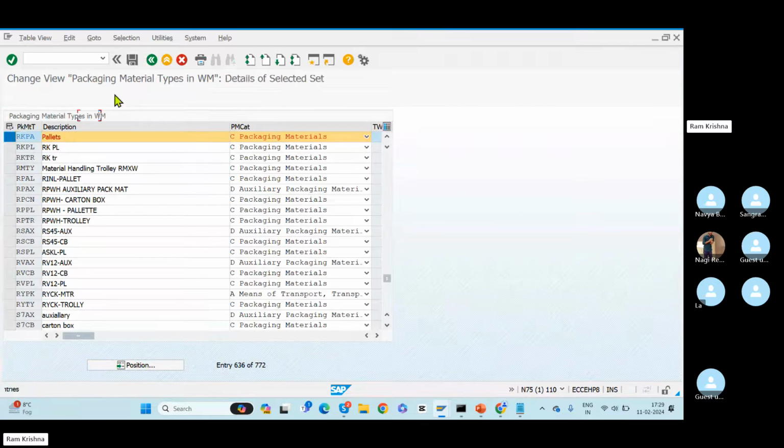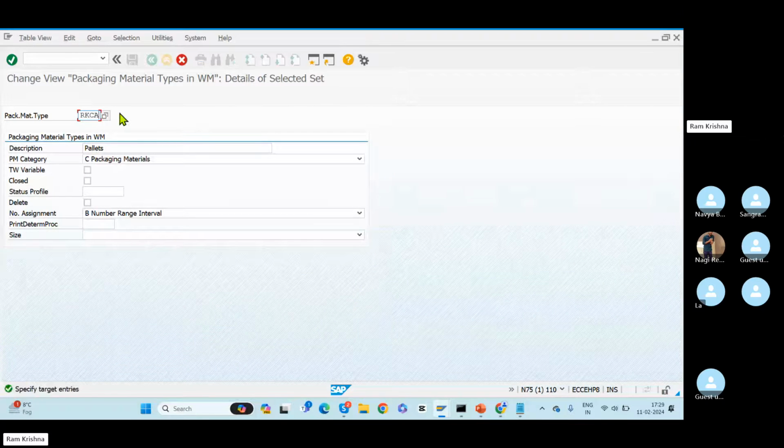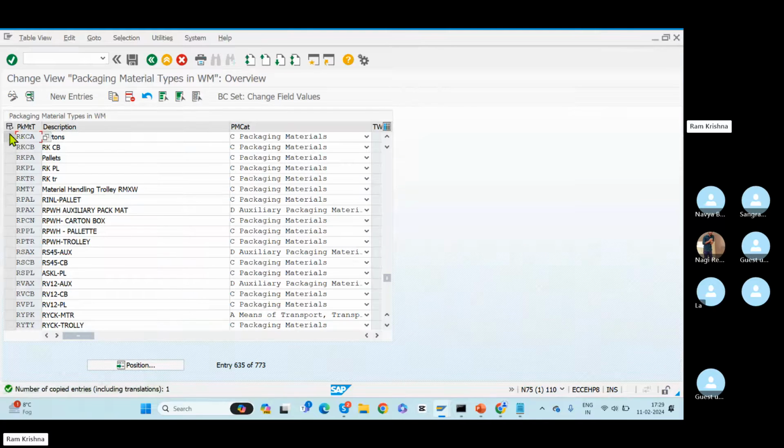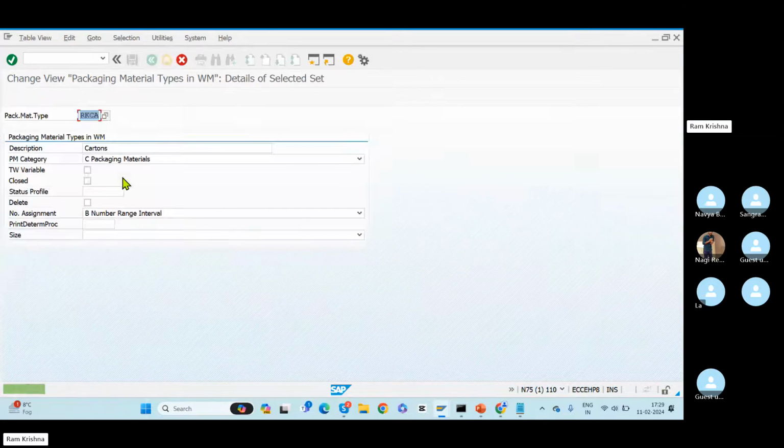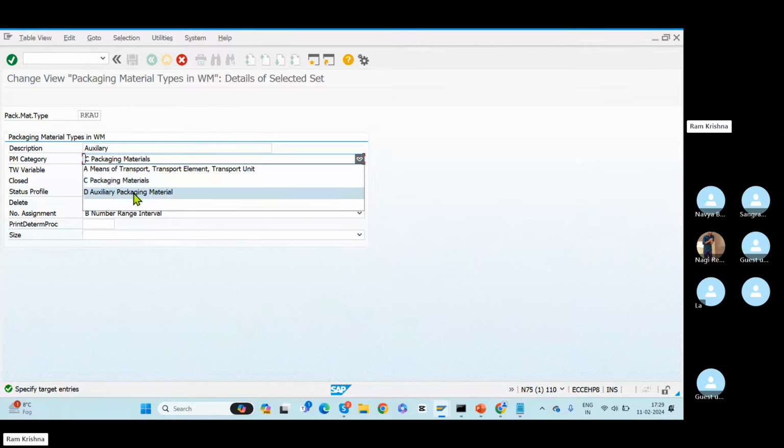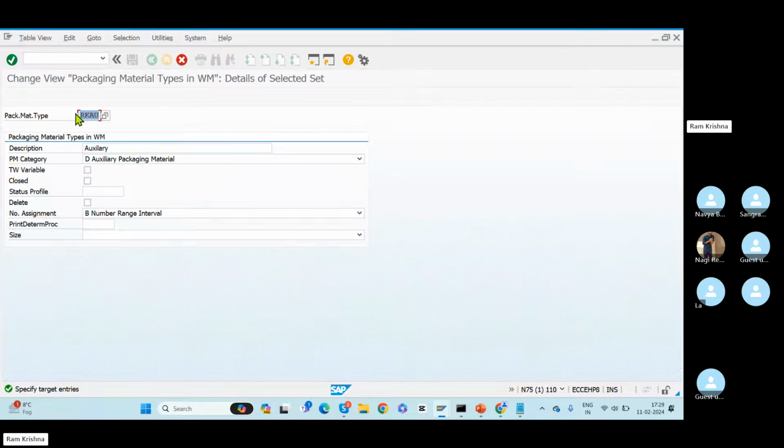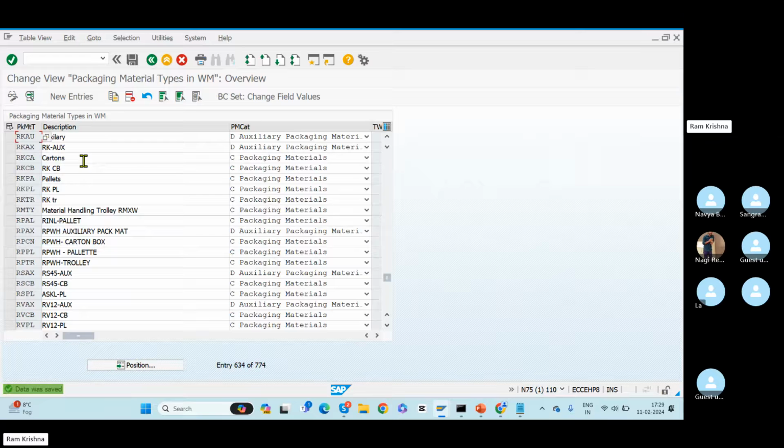Now I need to create cartons, RKCA. These are cartons. Save it. RKAU, auxiliary material. In this case I'll select auxiliary packaging material for RKAU. So this is the inside of the carton, okay? Auxiliary packaging material is like that. Save it. So here also I defined 3 packaging materials.